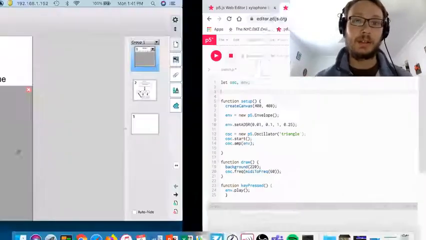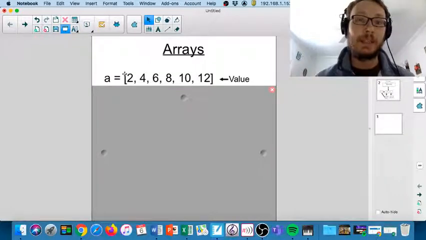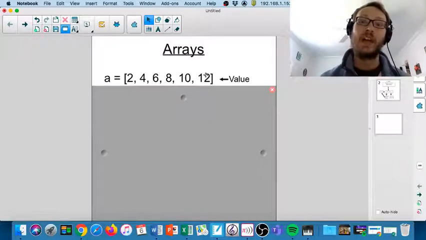So I'm just going to go over to this slide for a second, okay? So remember we make an array with square brackets, okay? And then we just put a bunch of different values in our array. So I just went by 2s, 2, 4, 6, 8, 10, 12. So I have 1, 2, 3, 4, 5, 6 values in my array.